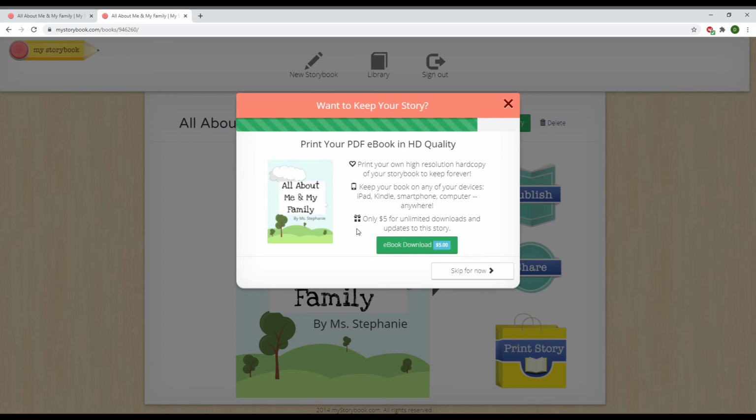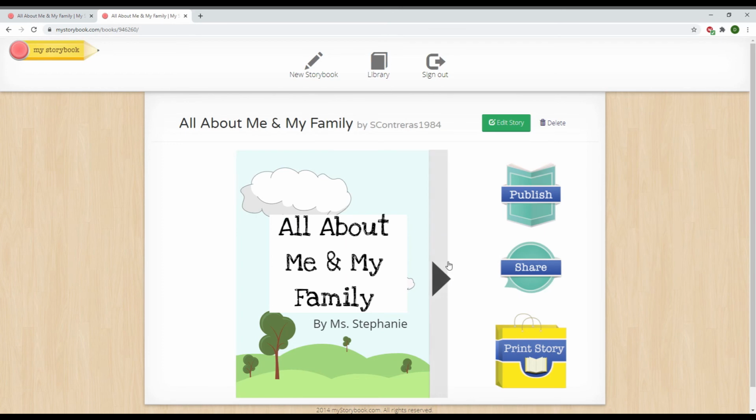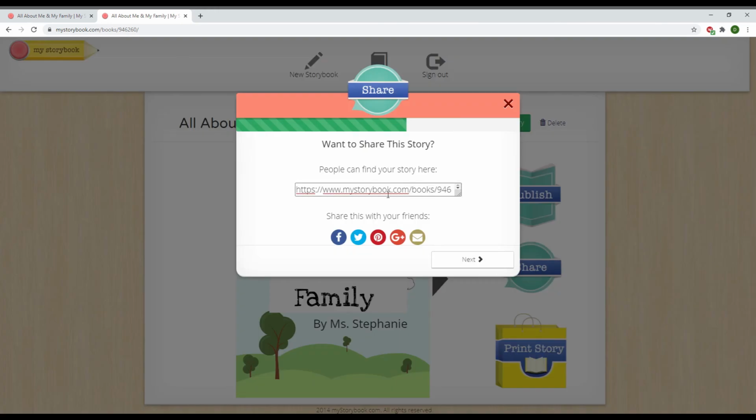It'll ask you if you want to print your book. It costs $5 to do that, so don't click that button, just skip that for now. That's completely optional. So just go ahead and skip it. Okay, so then now you have the capability to publish, share, or print your story. Your book is all finished. So don't click Print Your Story, because if you click that, it will want to charge you $5, which you'll have to put in your credit card and all that. So don't do that. You want the free version, so you just want to share it.